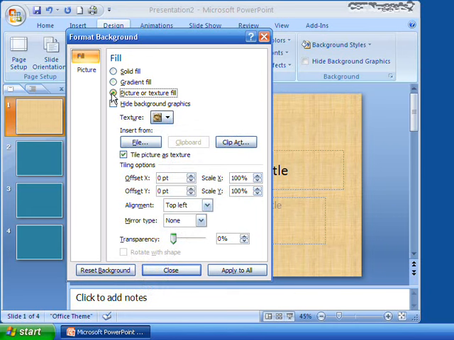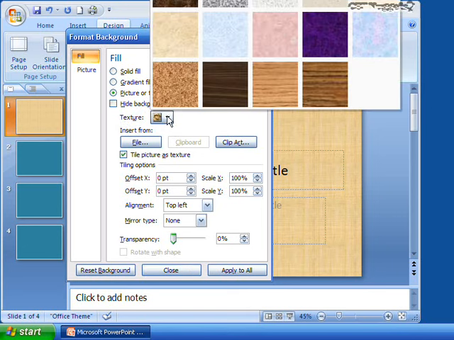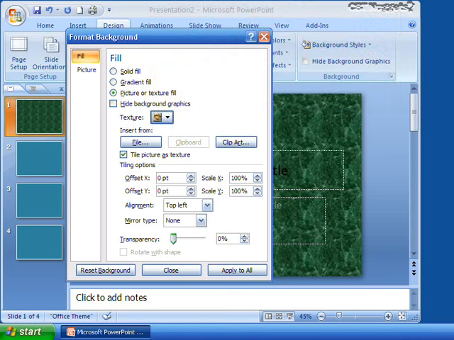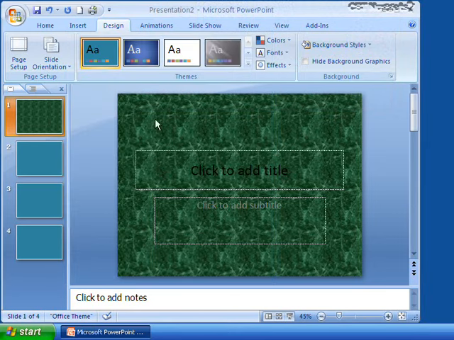When I click on this, you're going to see that I have several different types of textures that I can choose from. I can say I want to use a texture here and say, well, hey, I want to use a fossil, a fish fossil, or a paper bag. Or this one's really good because it looks like green marble. So I select green marble, and you'll notice here in the background that I've got a green marble background. Now I can go ahead and click close, and I can see what it looks like here on the slide.